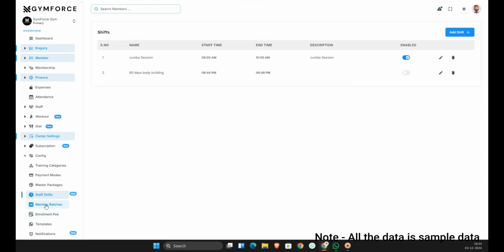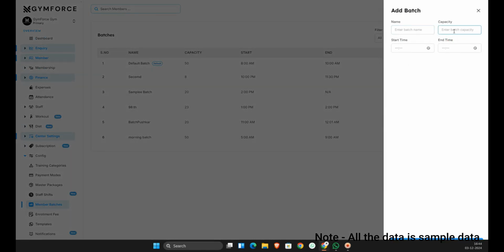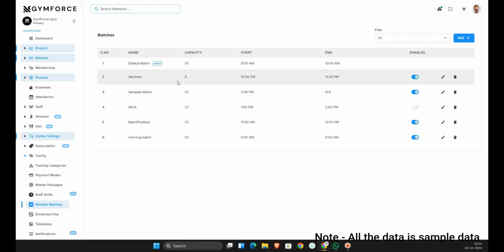If I come on the member batches, you can add the batches whatever the batches is going on your gym and you are providing. Just click on this add button, mention the details, capacity, starting time and ending time, and then click on this add button which is available over here. It will show in this particular batch list. You can also filter it on the basis of favorites and all, and you can also disable and enable the particular batch. You can also edit it and delete it.